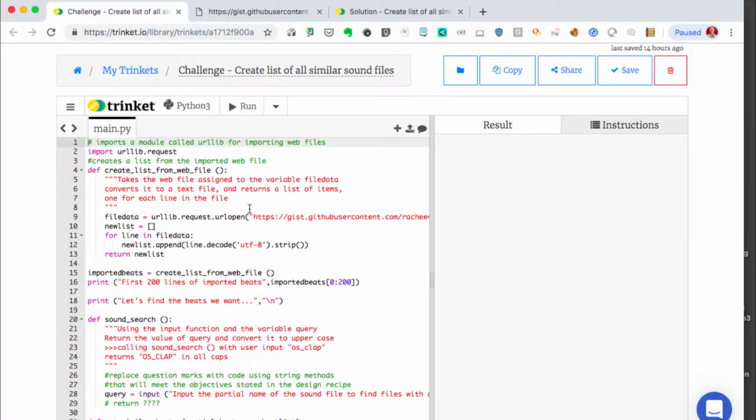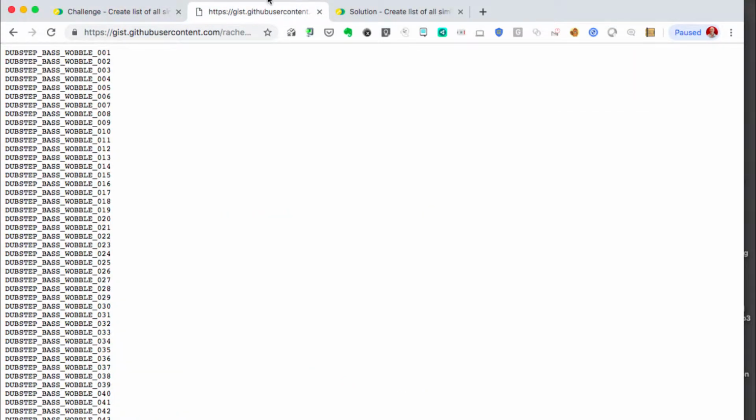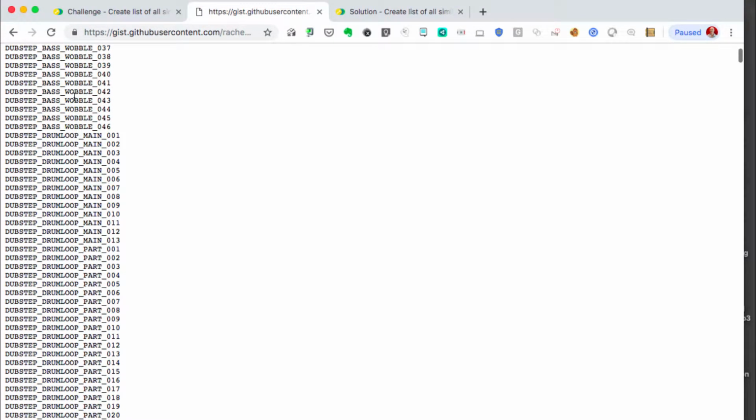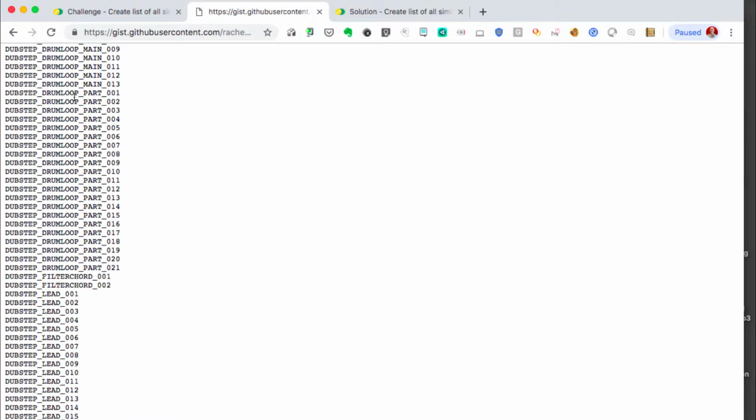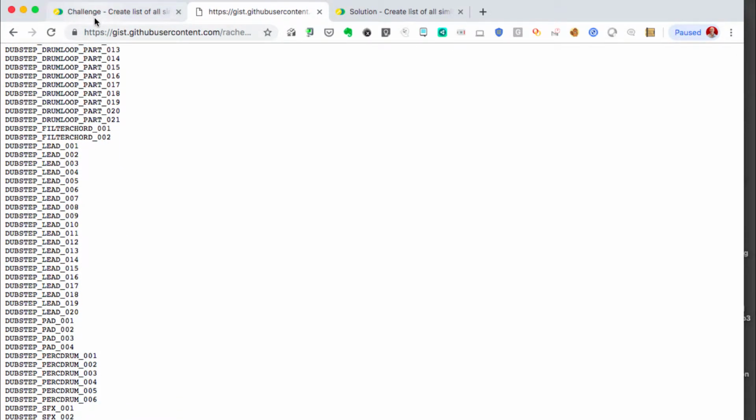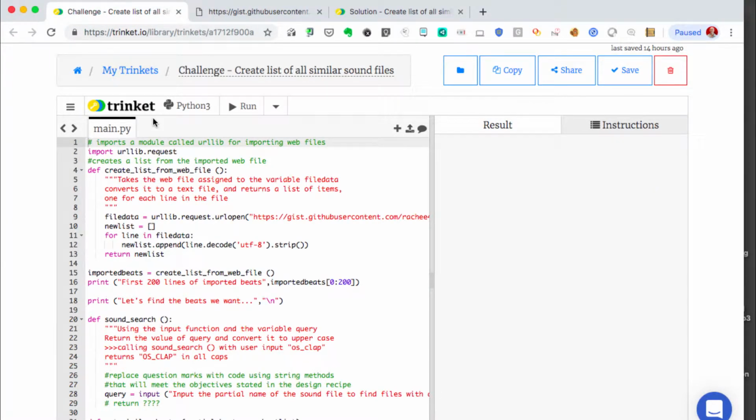Back to Python MC. In this section, this is a challenge with some code that you are going to write to complete. It's all about looking into a huge list of sound files and finding sound files that match a certain string. So it's going to go through this huge web file that includes all the sound files that we're now familiar with from EarSketch. So dubstep drum loop and hip hop dusty groove, and all these things we've seen before.